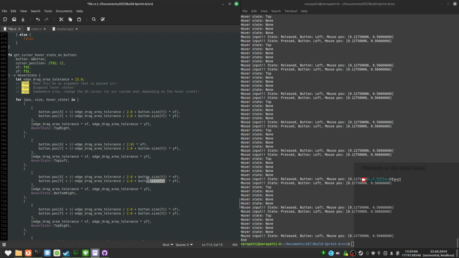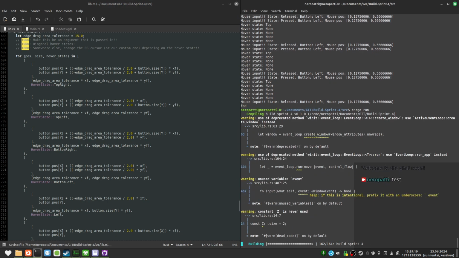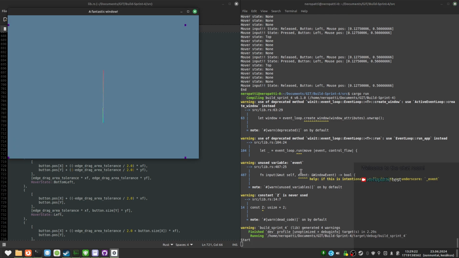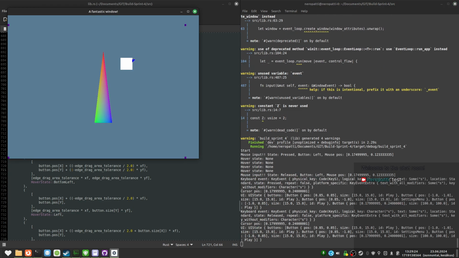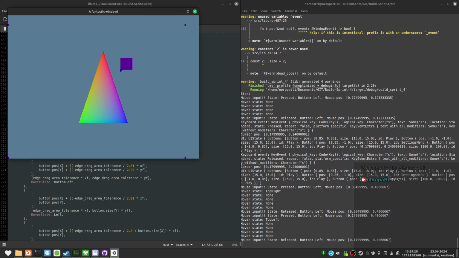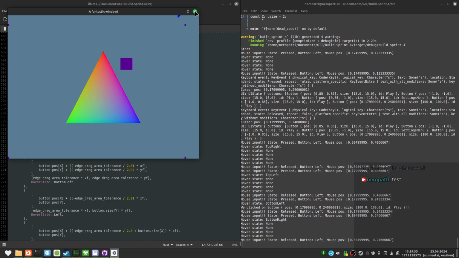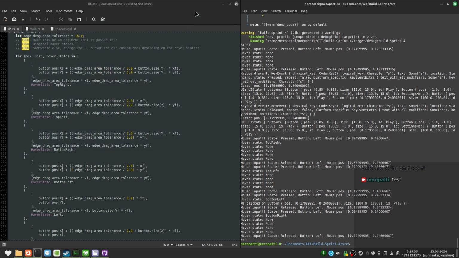Bottom right, we don't add this. Bottom left, we don't add size to either. And that should just work. See, so top right, top left, bottom left, bottom right. Let's go. It just works. Programming is so easy.